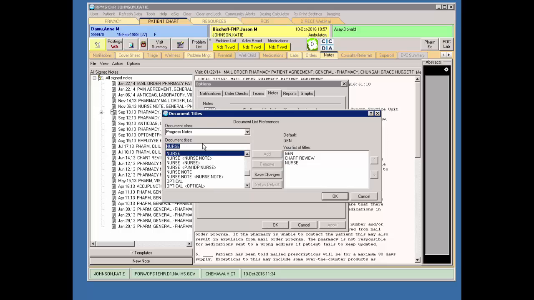Telephone call and chart review note titles, if you have those in your system, are also usually good ones to add so that you don't have to go looking for them. And the other thing you can do is reorder these with this little up and down arrow. So you can order them in your own personal preference order, common ones on the top or whatever, and as you can see, you can set a default.